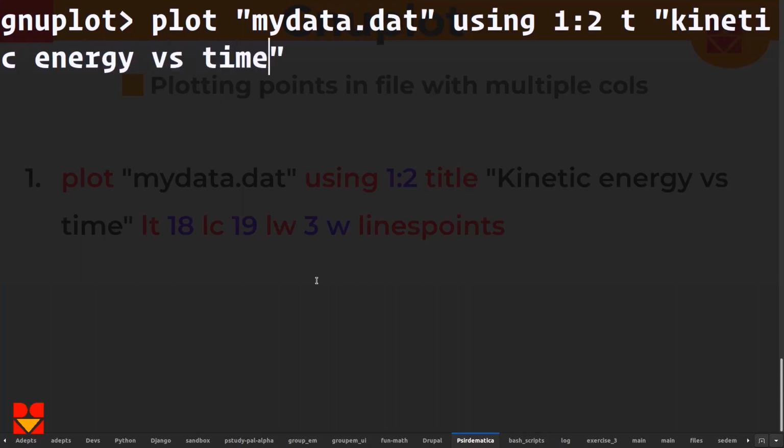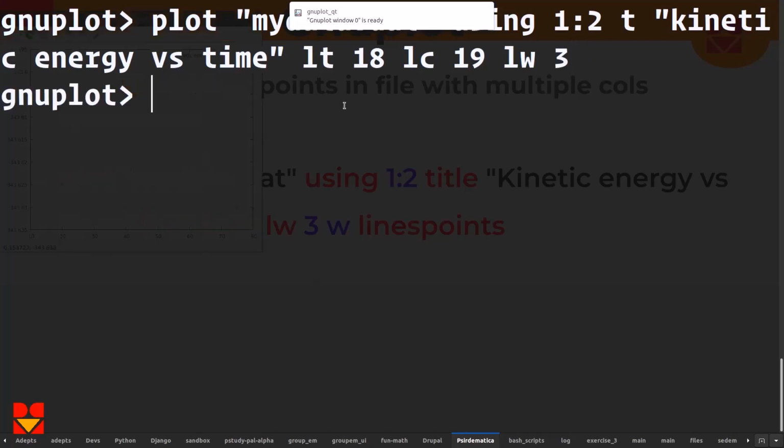versus time or something. Time is always supposed to be the x-axis, but it doesn't matter what you put on your legend. All you have to know is which one is your x-axis. So you can configure your x label, y label like that. So line type 18 with line color 19, sorry. And then line width, the thickness of the line, to be 3, and with the line points. But then let's end it here and see what happens when we plot this graph.